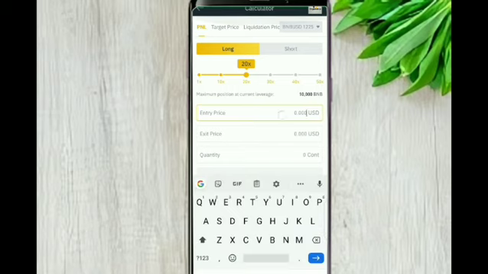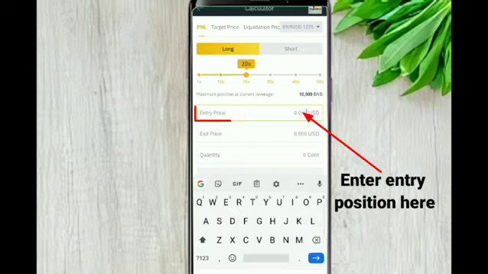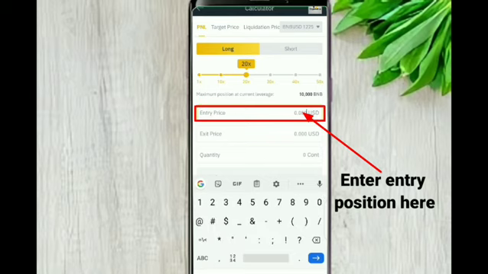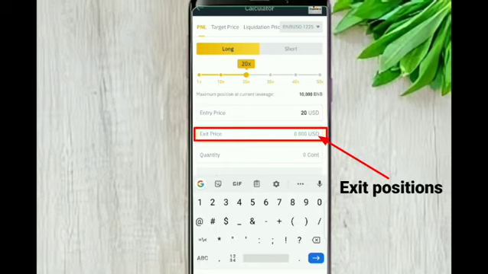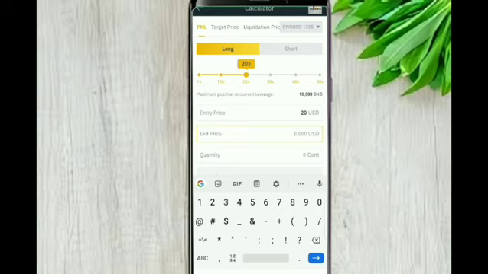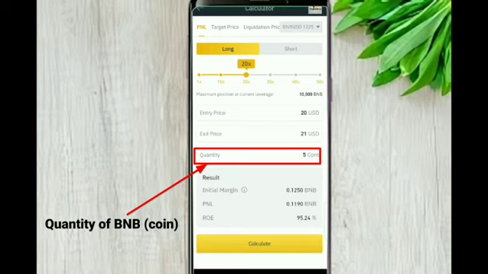Now the way you calculate it is this. First you need to enter the entry position. So let us assume we're looking at BNB, and we're entering the position at $20. Then we plan to exit the position when we get a 5% profit. 5% on $20 should be $21. So that's our exit. Let us assume that we want to put 5 BNB into that trade.